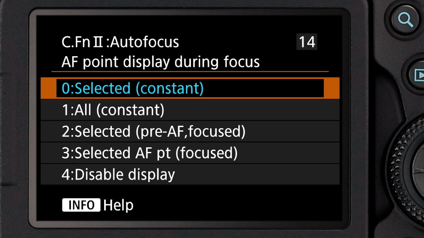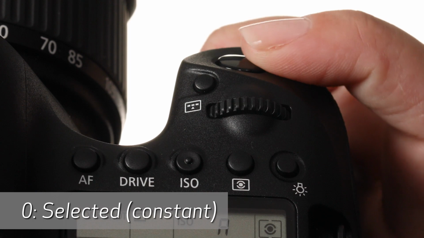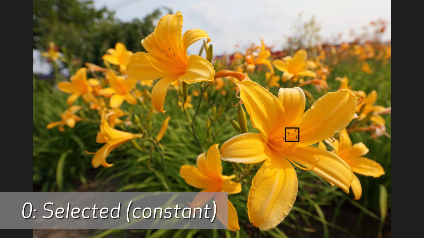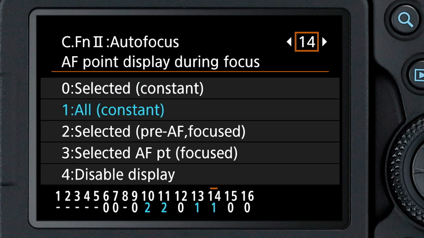The first option is the factory default, and that's called selected constant. And what that means is that only the selected active focusing point appears in your viewfinder, but it will appear constantly. Once you wake the camera up by tapping the shutter button, it'll stay visible as long as the camera is powered up.